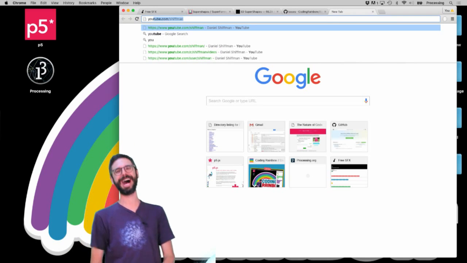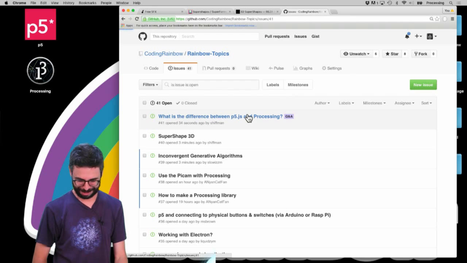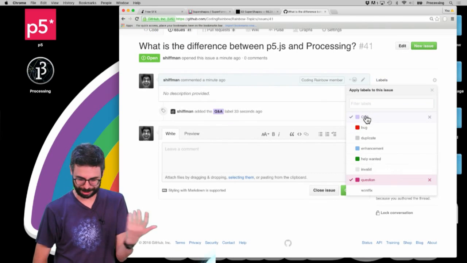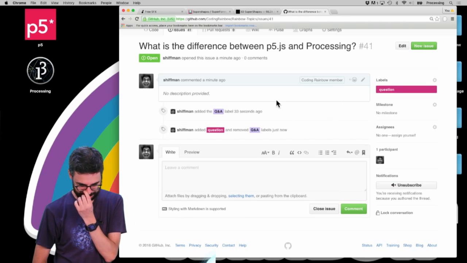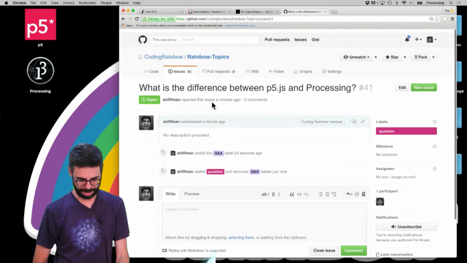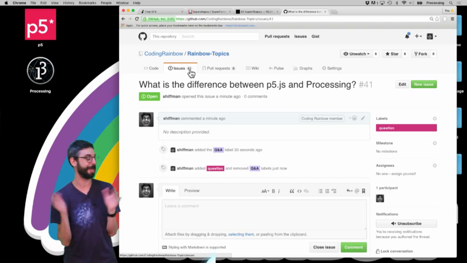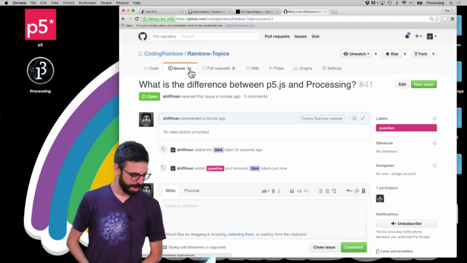Oliver says there's already a question label. That was silly. Okay, so let me go back here. Labels. Yeah, there's a question label, so I should just use that one. Forget about this silly Q&A. We'll use the question label. I'll figure that out later. Anyway, if you have suggestions for labels, please let me know.